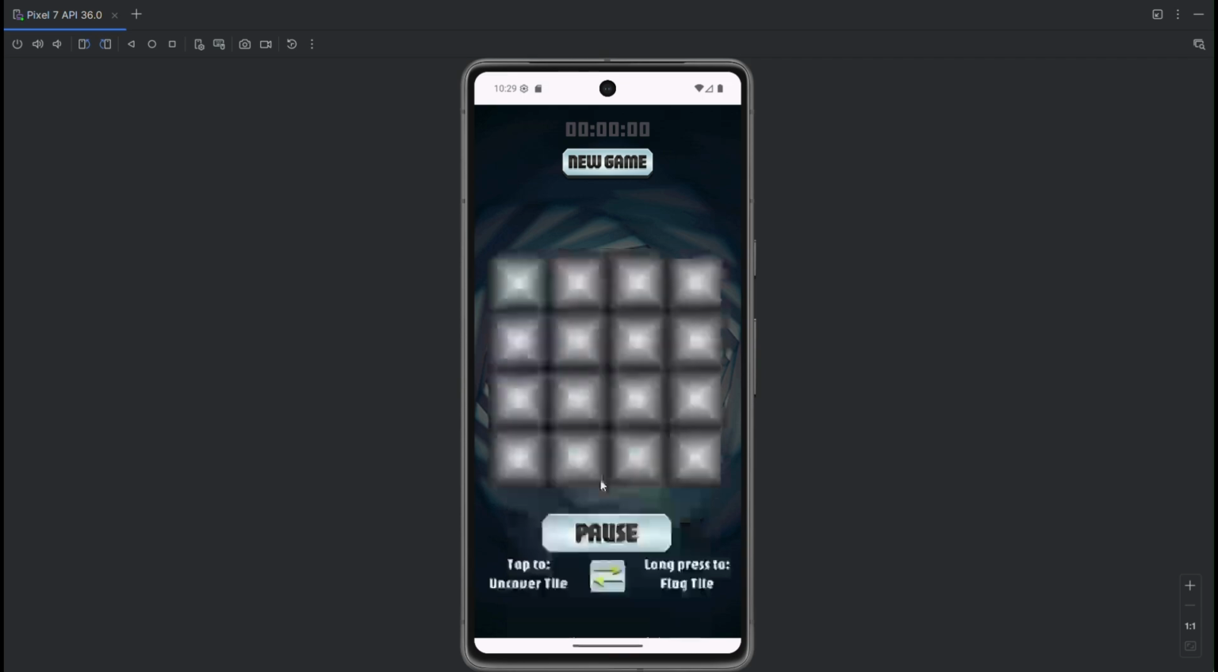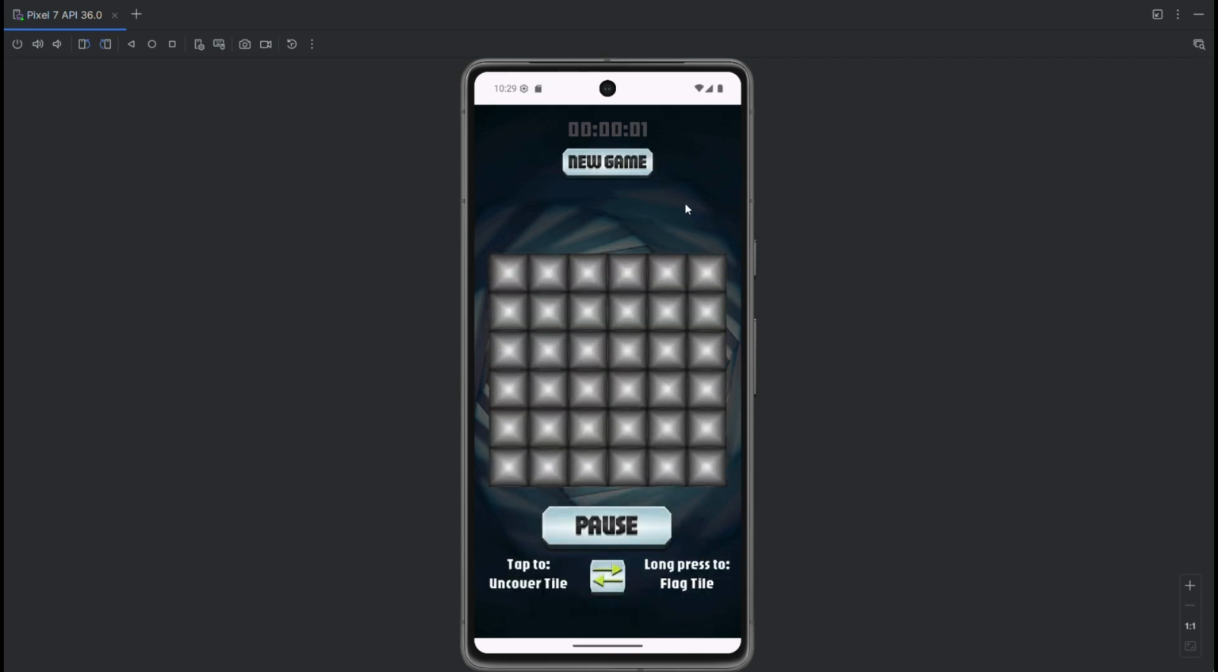Alright, so I'm gonna play a quick game. Here's a button, so when you tap it uncovers, when you long press it flags, but you could switch it. So tap to flag and long press to... Okay, that's weird. It's supposed to... I guess that's a glitch or something.